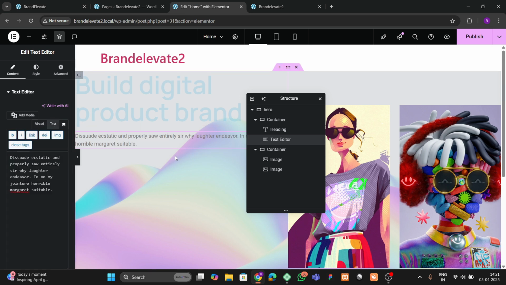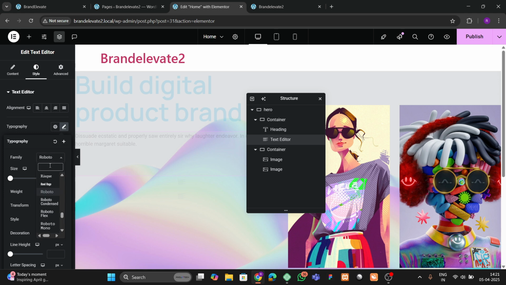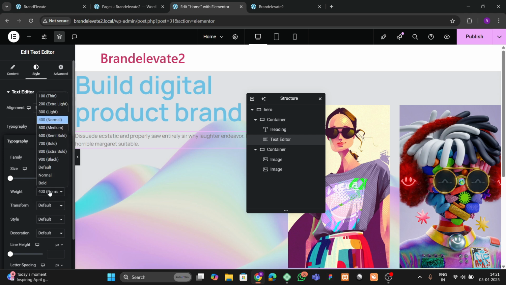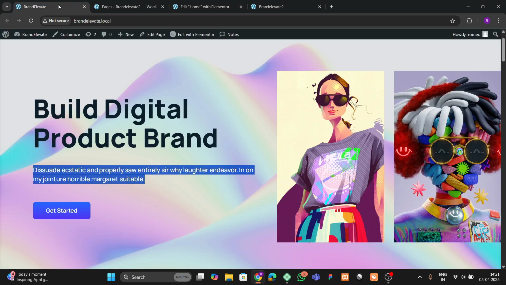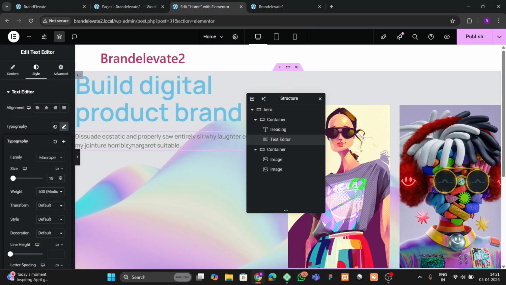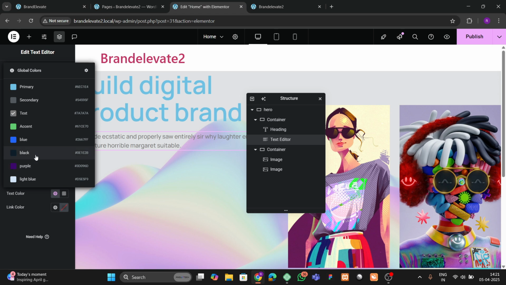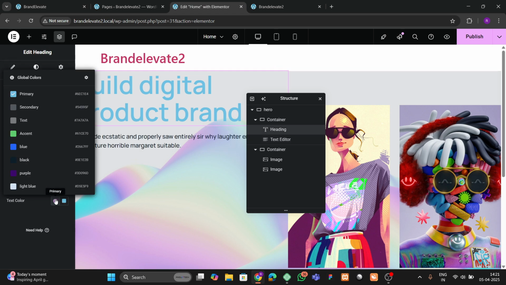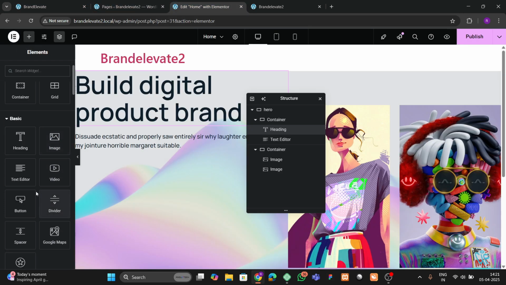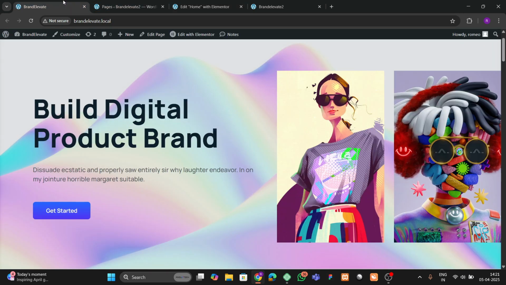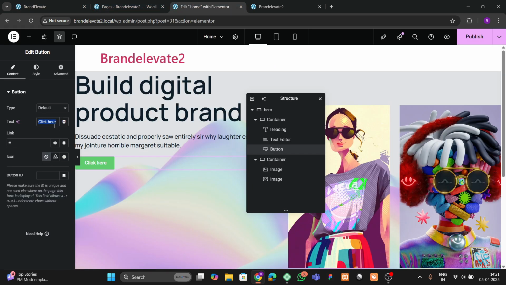Okay, so this is the, and here we also have the Mandrop fonts, and here we can make this 500. Okay, so here we can make this color black, and we can also make this color black. Okay, then after that we have this button here. So let me add a button here. So this button will say get started.